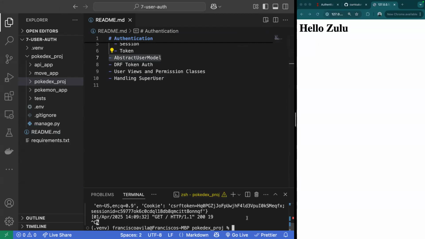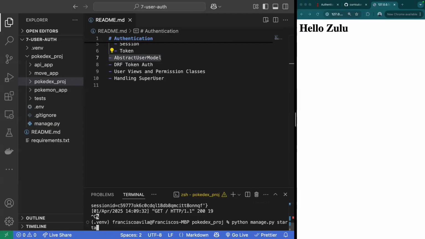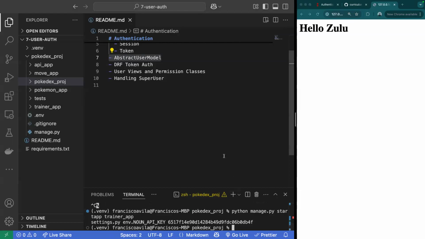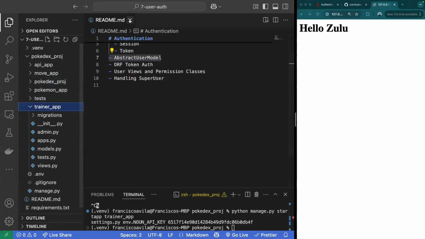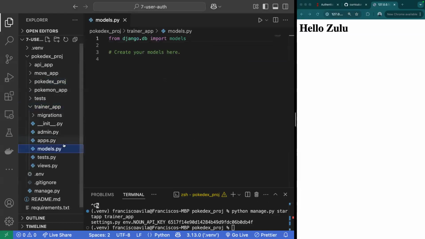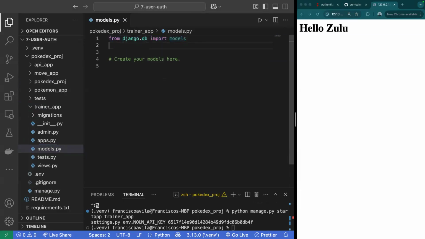We're going to go ahead and keep this Pokemon themed, so we're going to make it a trainer app. I'm going to run my command, python manage.py startapp, and name it trainer app. All right, my trainer app has now been created. And inside of this trainer app, I'm going to jump into the model section. Now, instead of utilizing the models that come in from Django DB, I'm actually going to go into the specific place where the user information is being stored inside of Django and grab the abstract user class.